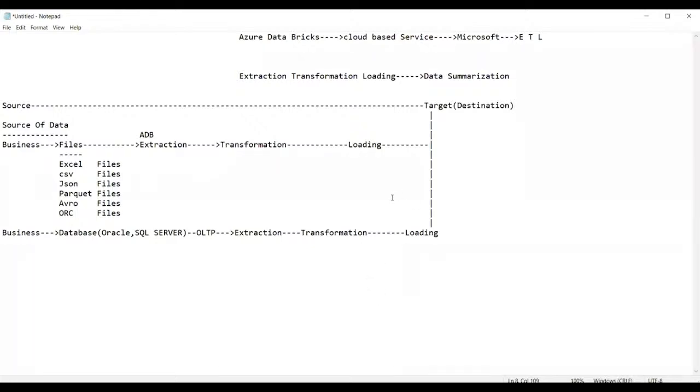Apart from getting the data from the businesses into the databases or into the files, we can also get the data in another way. It's from the business only, because we are all working for business. We get the business data in the form of what? Live streaming data. Live streaming data means what, guys? Stock market data.